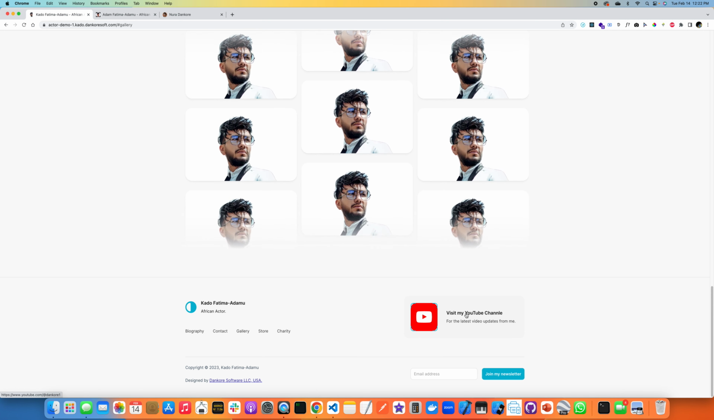So this is what we call responsive. This is a mobile view. Anybody on mobile, this is how they will see your page. So it's fully responsive. Nothing is lost from the desktop view to the mobile view.